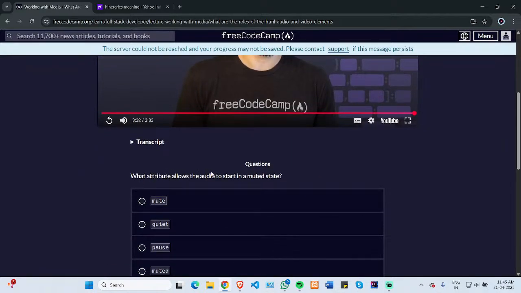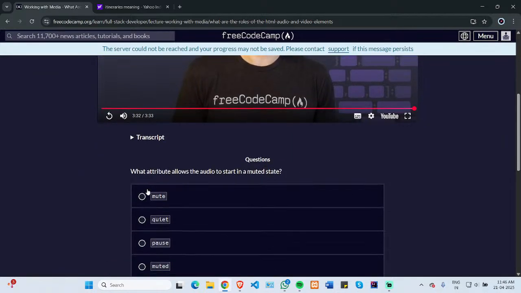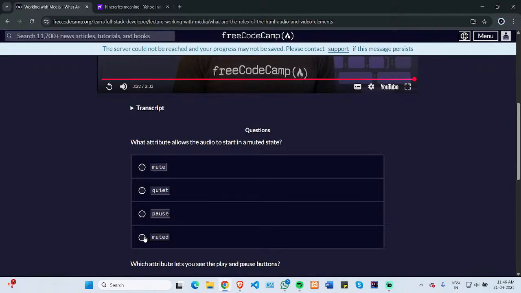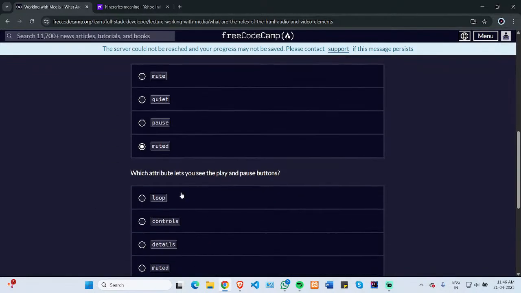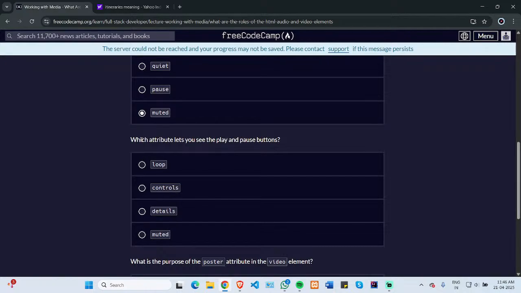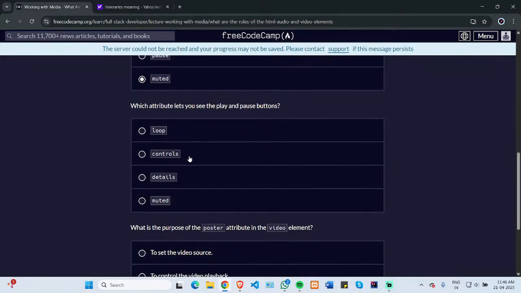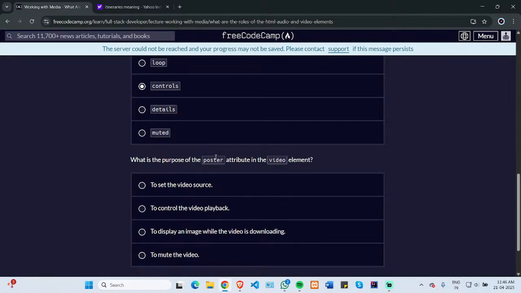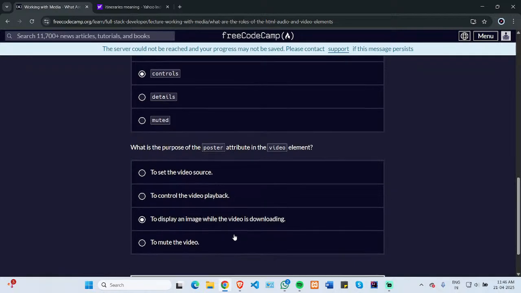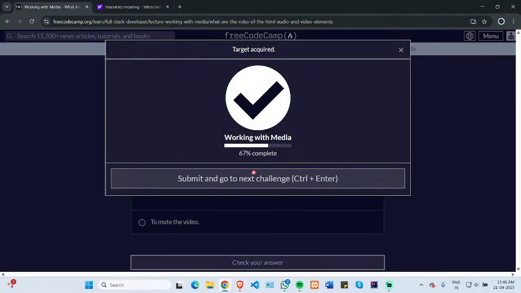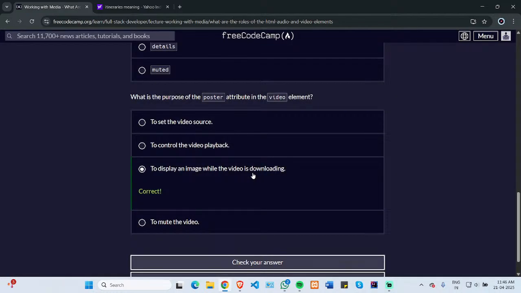Okay, what attribute allows the audio to start in a muted state? Muted, maybe? Not mute. Yeah, muted. Which attribute lets you to see and pause buttons? A role attribute. What is the purpose of poster? To set a video source to control node to display image while video is downloading. This is the correct option. Check the answer. Everything is correct. Let's go to the next.